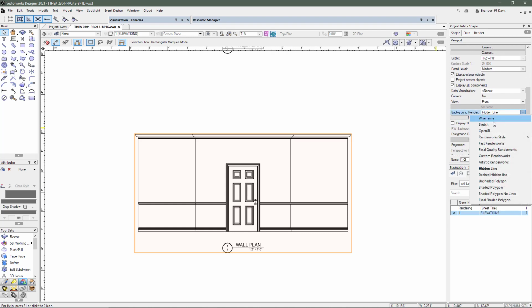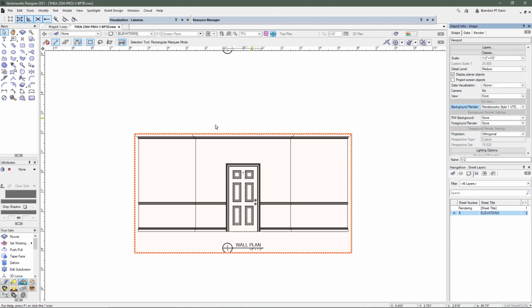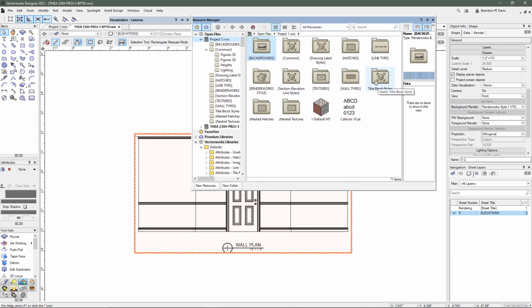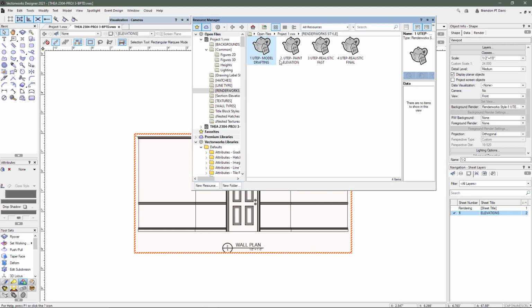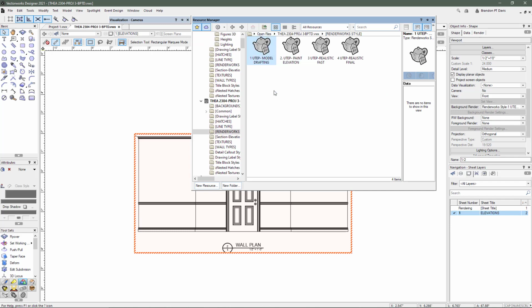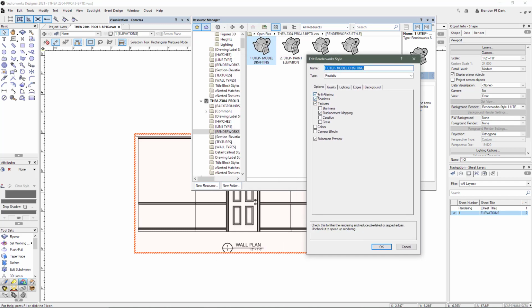What I have is a special RenderWorks style that's called model drafting, which is essentially a kind of white model drafting look. If I were to go to my render styles, here's my model drafting. Let me make sure I'm in the right project. If I go to edit, I can show you that I have anti-aliasing and shadows and textures turned on.